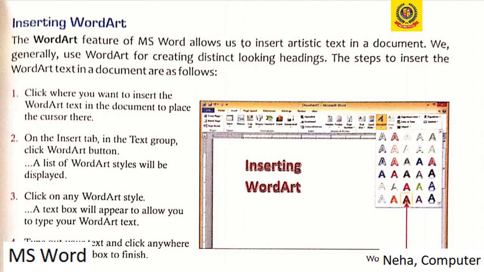What is word art? The word art feature of MS Word allows us to insert artistic text in a document. We generally use word art for creating distinct looking headings. Whenever we write a paragraph, we have a heading on it. To give that heading an artistic look, a little different from the rest of the paragraph, we can use word art.